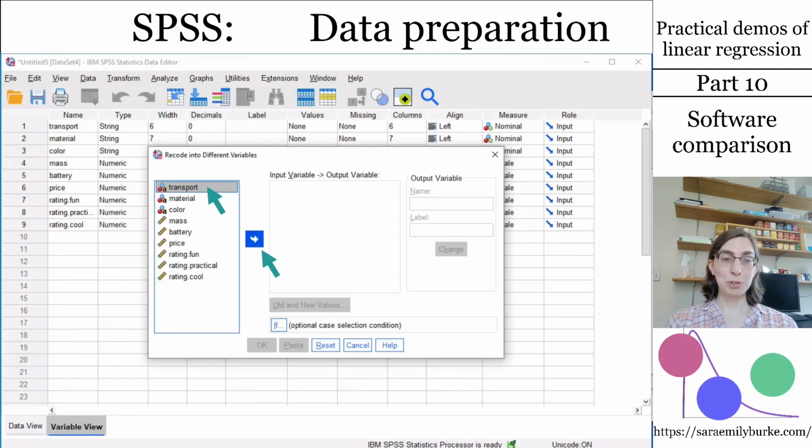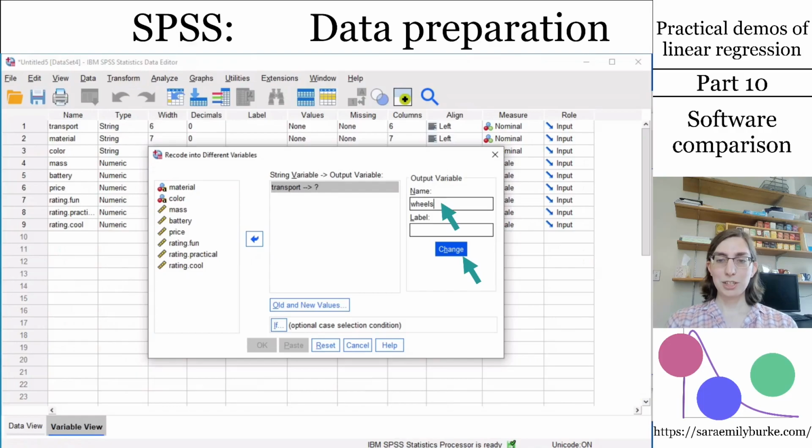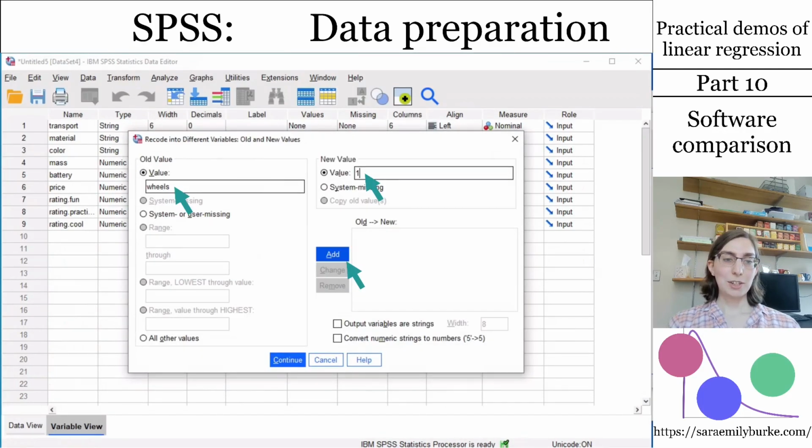I'm going to choose the transport variable in the list of variables on the left and then press the rightward pointing arrow to move it into the input variable box in the center of this dialog. And then I'm going to type a name for the new variable I'm creating, which is going to be called wheels, because it's an indicator variable for transport where I'm planning to represent wheels using 1 and legs using 0. And then I have to press the change button in order to put wheels into the output variable slot in that center box.